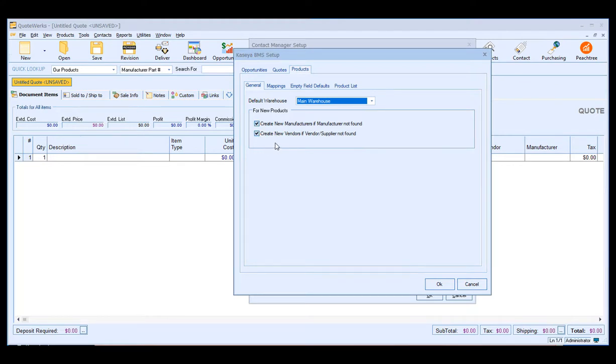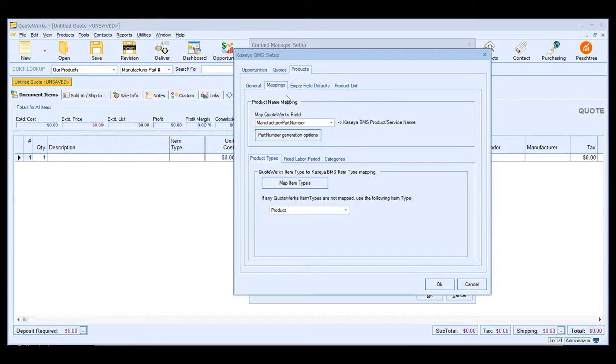You can check one or the other. It's up to you what's going to work best for your company. For most users, you'll probably have both checked. On the mappings tab is where we're going to start mapping the product information from QuoteWerks over to Kaseya.